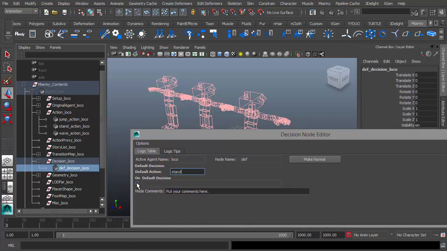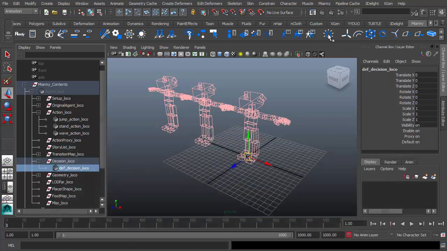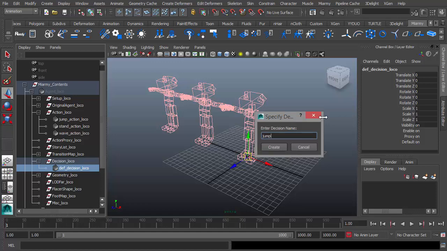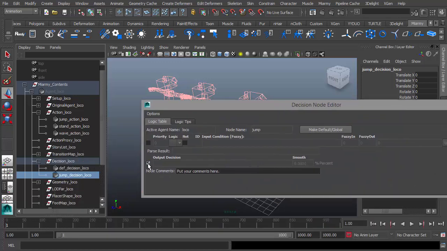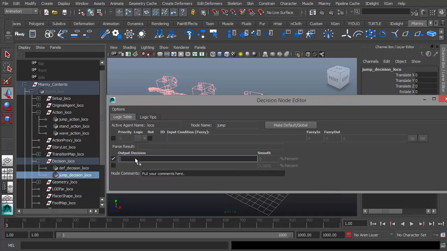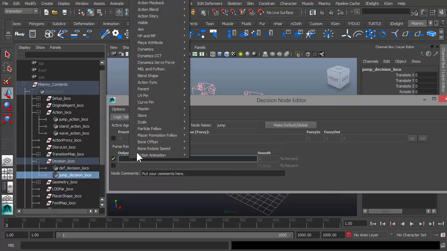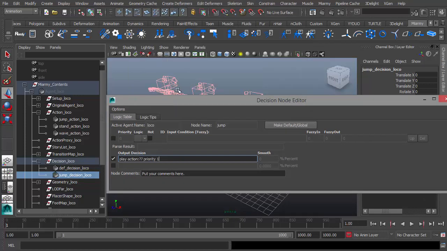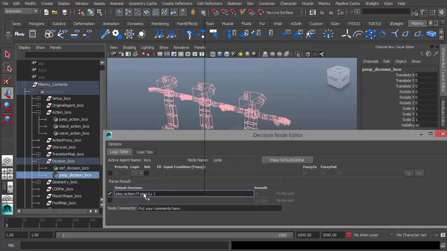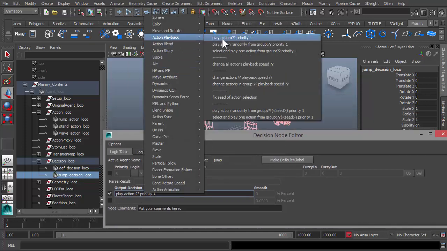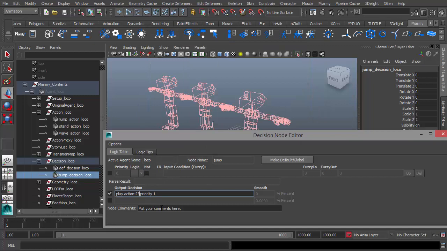Okay, and that is not enough. We need to at least create another decision, for example, like the jump. Okay, and select this guy, enable it, and put a language here, action playback, play action. Here it should be playback action, and specify the name jump.